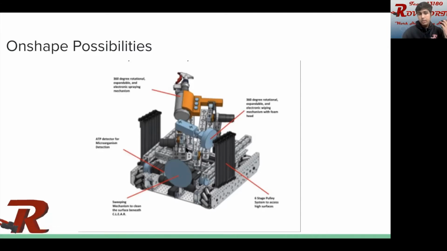All of this was possible on Onshape, and as you can clearly see, you can basically make any part of your robot on Onshape or import it. So Onshape is clearly one of the best programs and resources for designing in FTC.